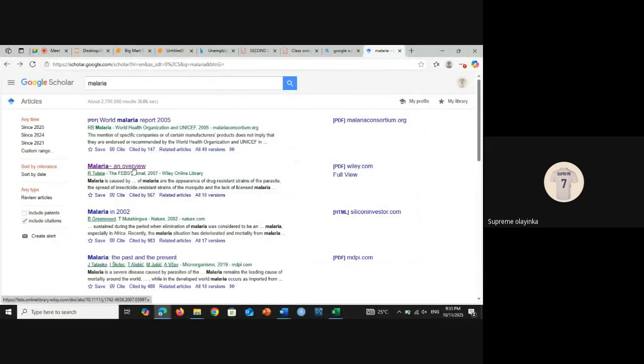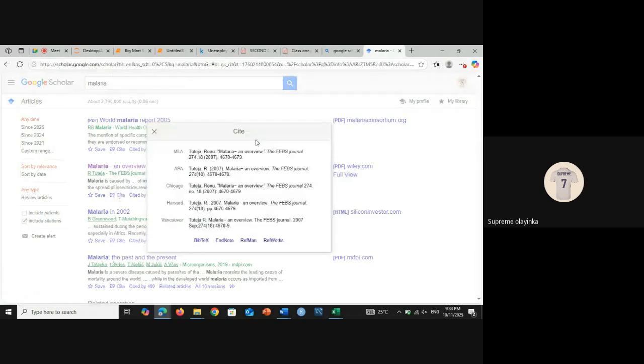I used this malaria overview. After this, we can just use save, cite, cited by 567, related articles, or 10 versions. So you just click on cite. Then we have different types of referencing styles. We have MLA, APA, Chicago, Harvard, Vancouver. It depends on what you're working on, right? You have to know, am I working with MLA, APA, or Chicago? How do you know which one you are working with?